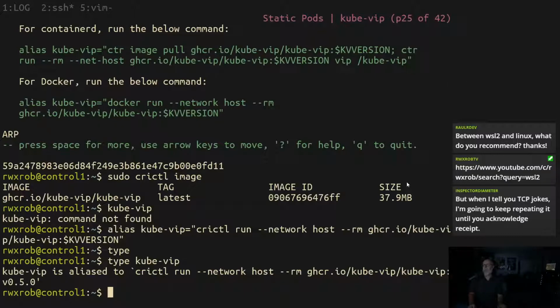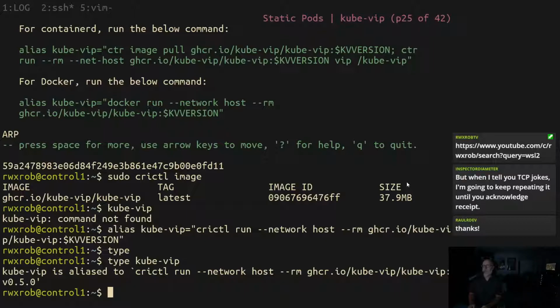Why are you telling me TCP jokes? Because I haven't acknowledged your receipt? I acknowledge your receipt. You want a FIN-WAIT, so you can stop typing that? Or are you stuck in FIN-WAIT? Or ACK or whatever. kube-vip is an alias to crictl run --network host. And it got the right thing.